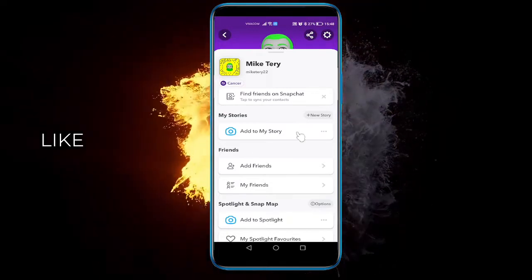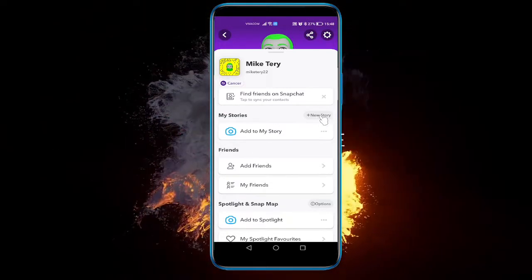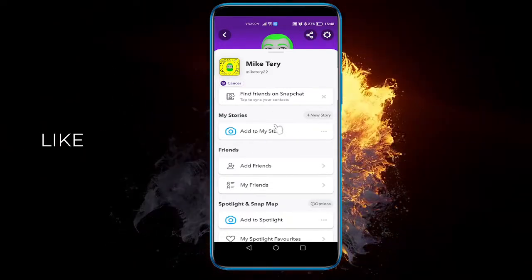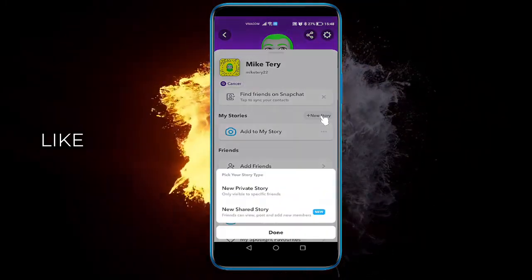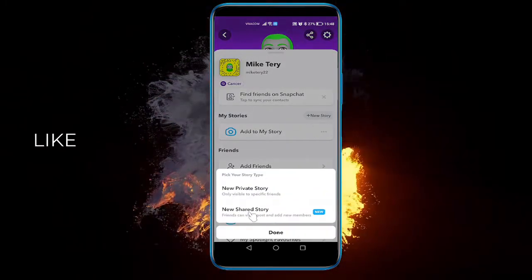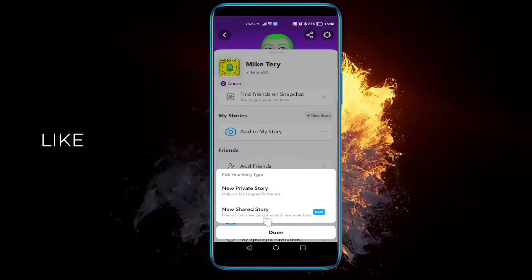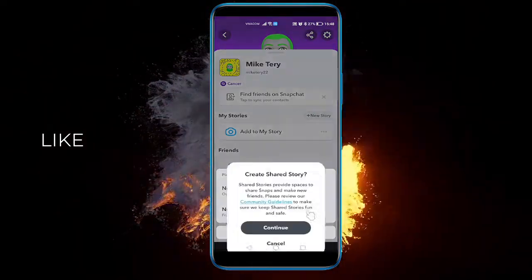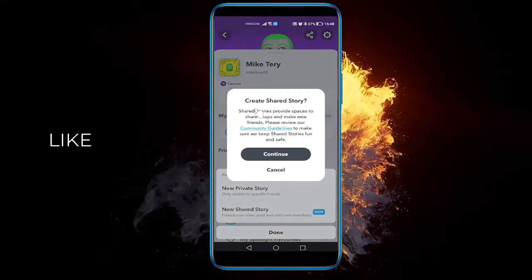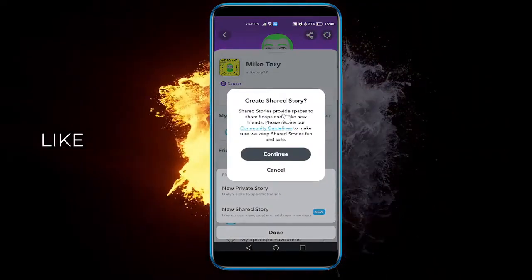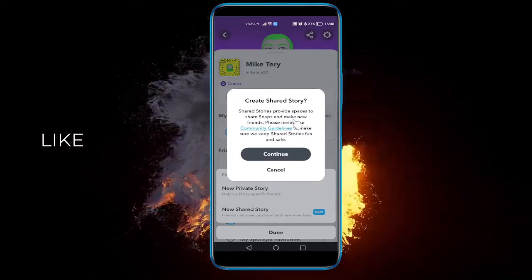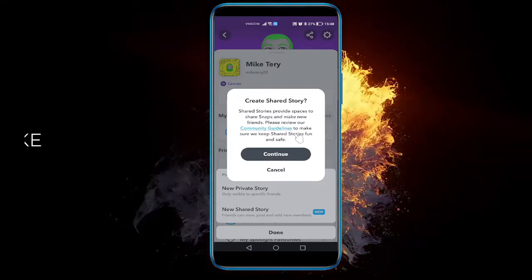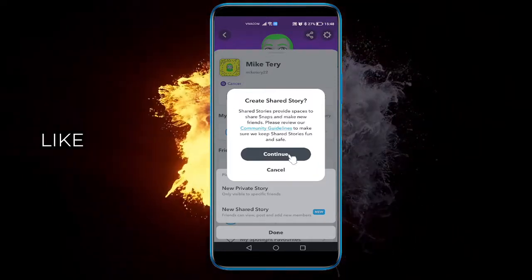So what you have to do is basically just click new story right over here, not here, right over here, click new story. And here you can see new shared story. Friends can view, post and add new members to it. So just click add new story and create shared story. Shared stories provide spaces to share snaps and make new friends. Please review or you can rate it if you care and continue.